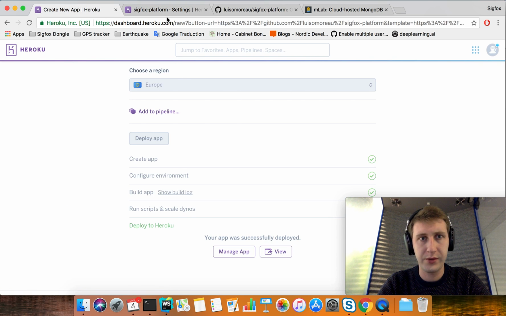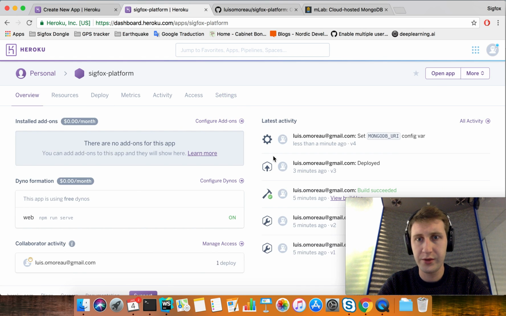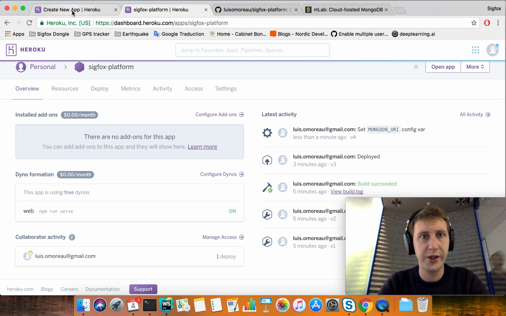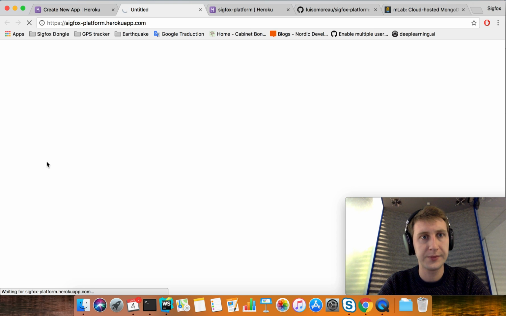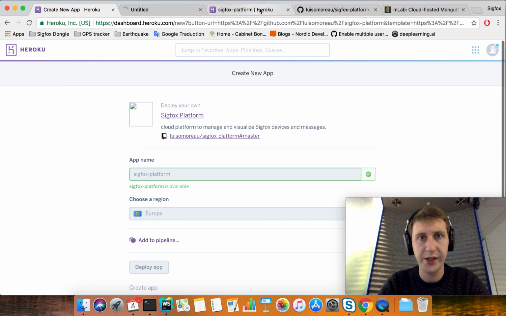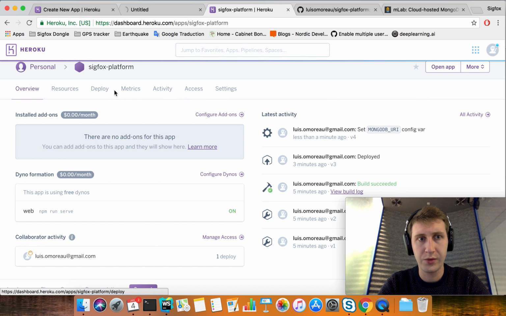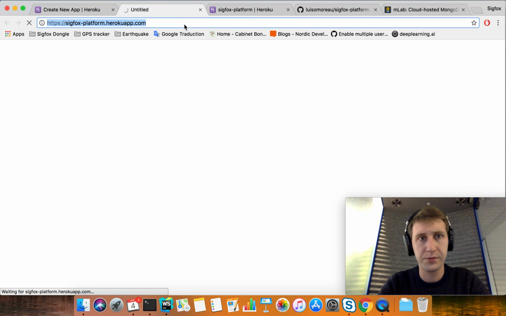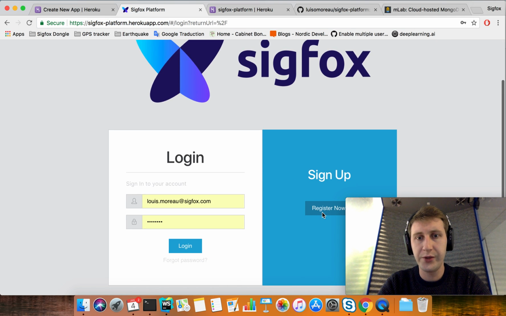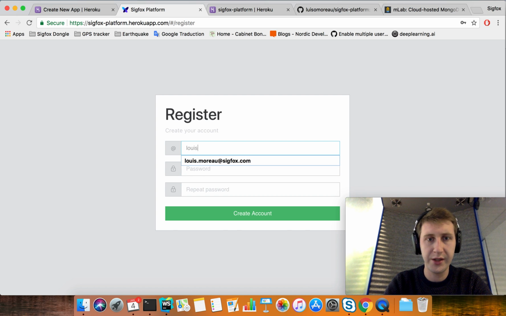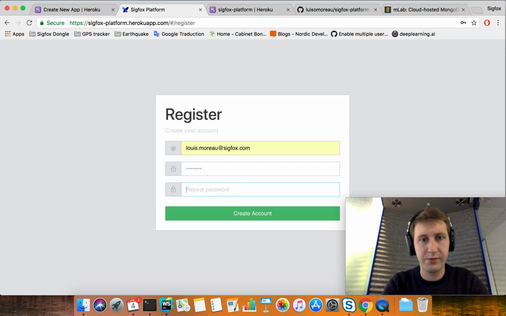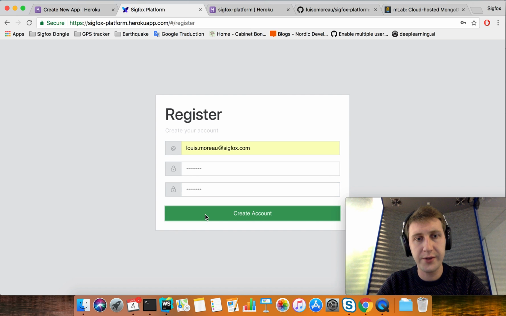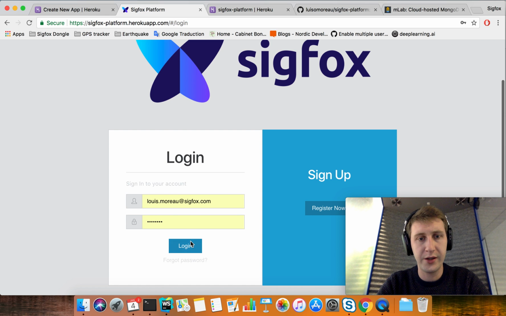And I'm going to overview. Okay, so it's set apparently. Now I can see the app. It takes time, it's because it's being redeployed or restarting, I guess. Okay, now we're good to go. I'm going to click on register. I'm going to add my email address. Let's create a password. Create your account. And then login.